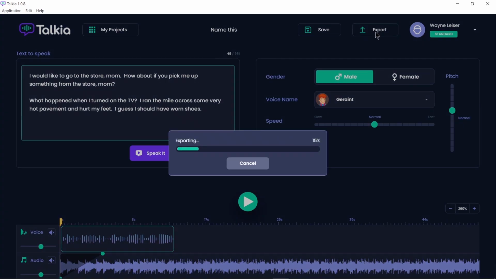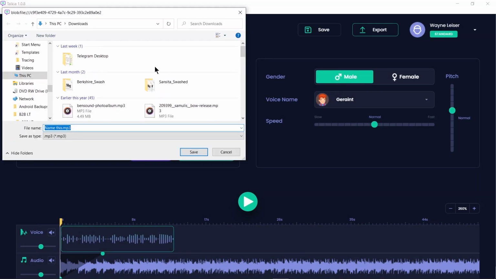Exporting is when you take your project and convert it to a usable format like an MP3 file, so you can easily import that into Doodly or some other audio or video program.